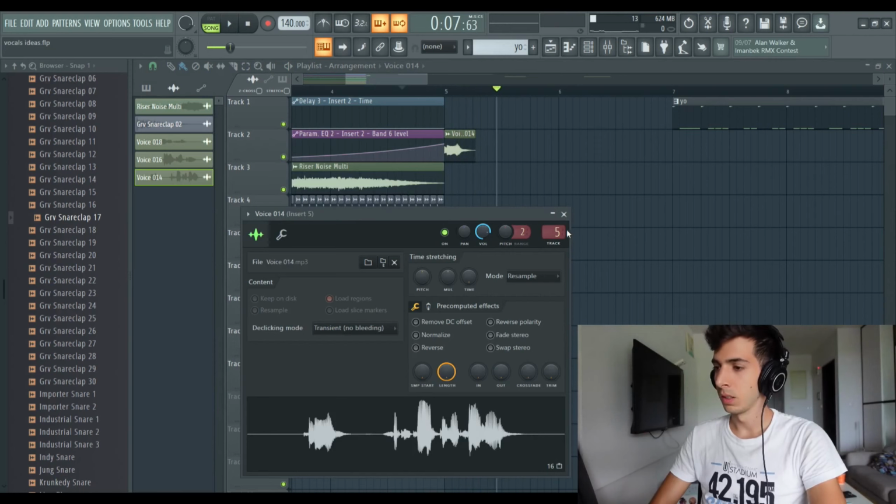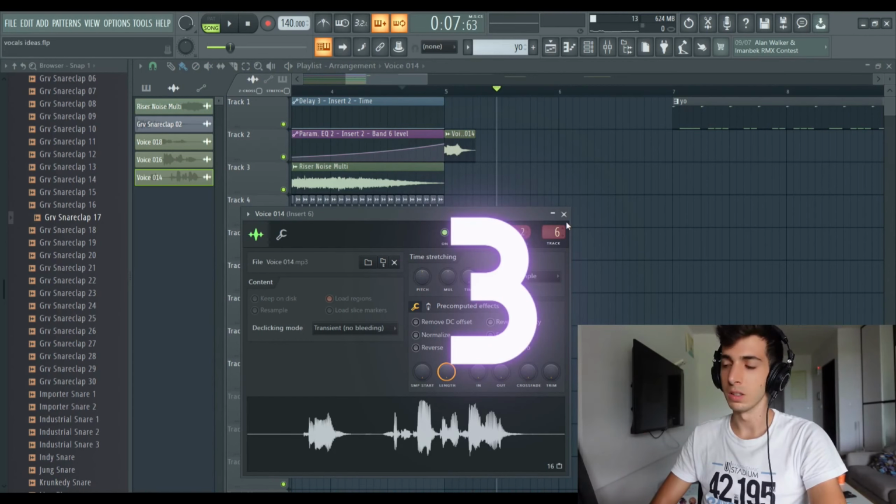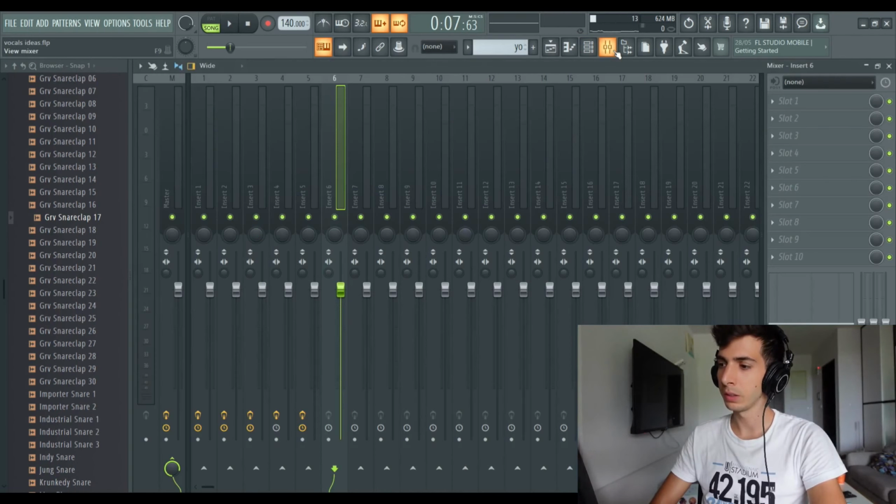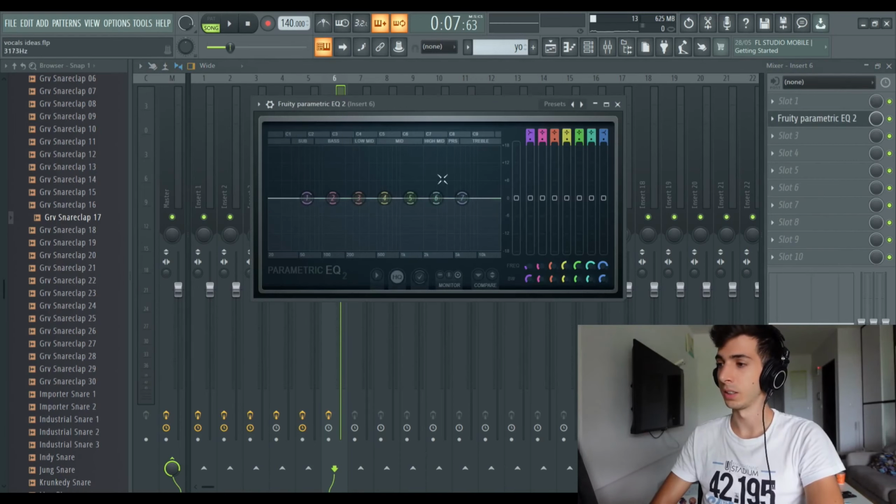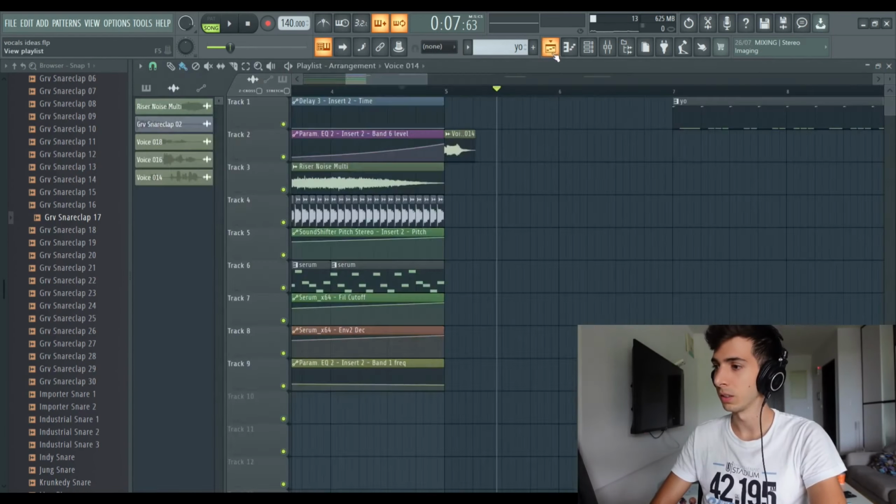So basically I took 3 records because I want to give each record a slightly different mix. So they have different feelings, different panning, different EQ, and it gives a really psychedelic and trippy feeling.